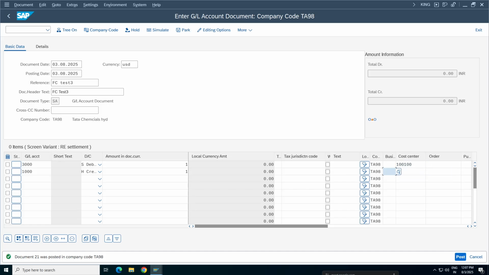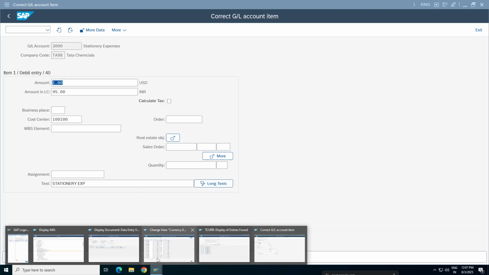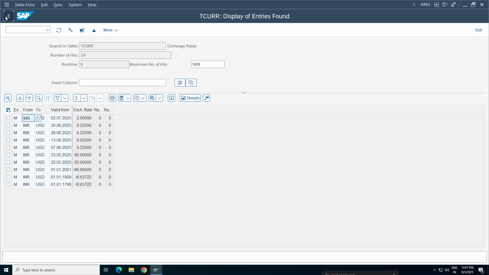INR? Anyone? Hello, 200. Sir, I'm posting in USD, sir. What was the value in USD? 1 by 80. 200.